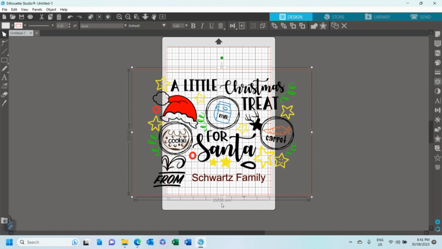And down here it says 350 mil. So that's that length there. And then up here it's 250. Now I've just measured the cutting board that I wanted to go on, and it's 400. So I need to change this.